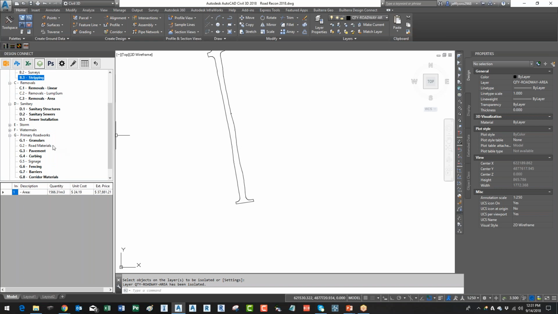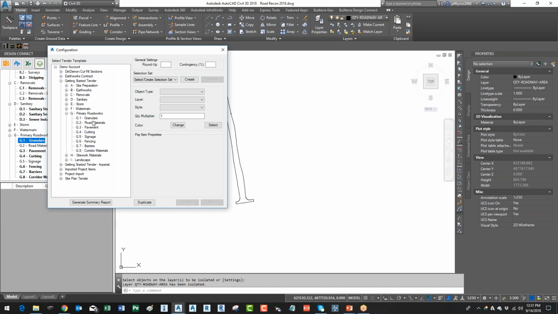And so if we go look under roadways or granulars, take a look at the selection sets for that, granulars. So we've got two types of granulars, the granular A and the granular B. And so it's querying this layer for that area. It's forcing the granular A material type for that particular selection set, and it's pulling in an area sum. And the alignment name comes from Civil 3D if you want to attach the alignment name for that.